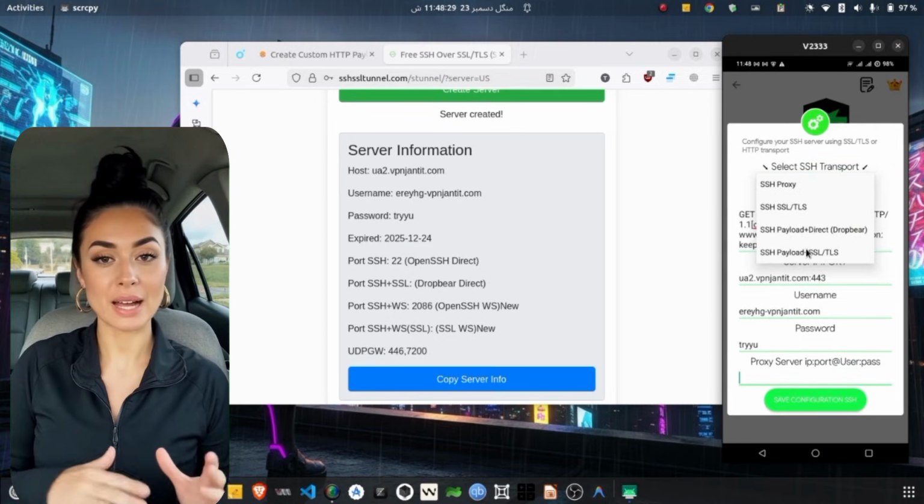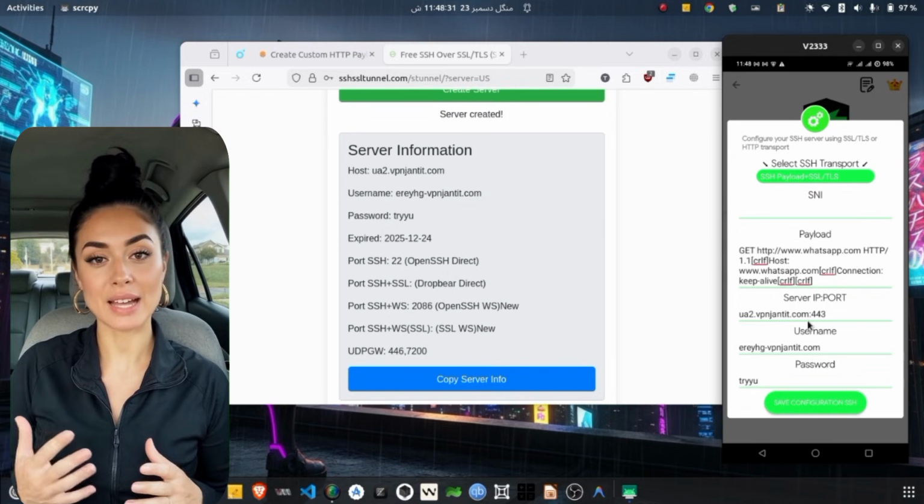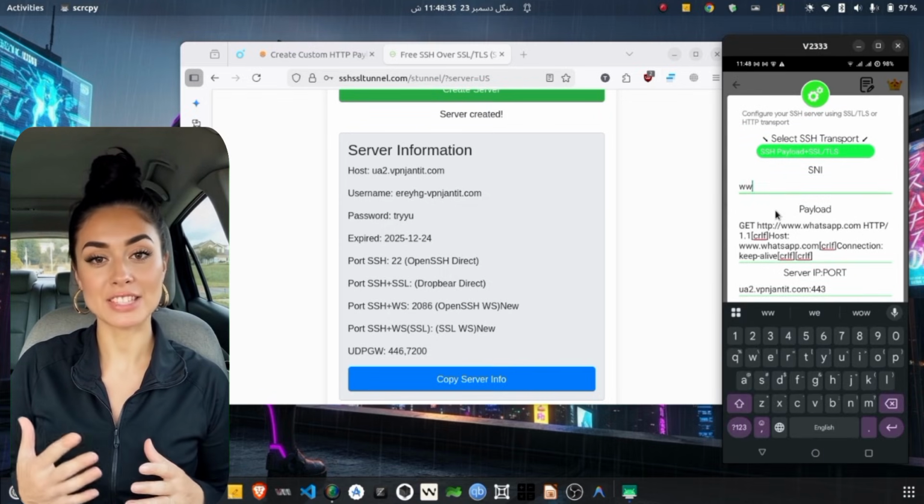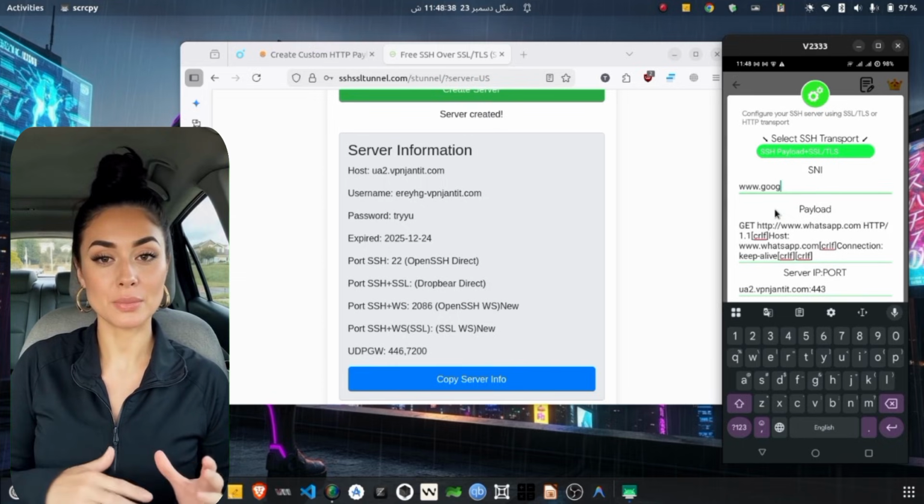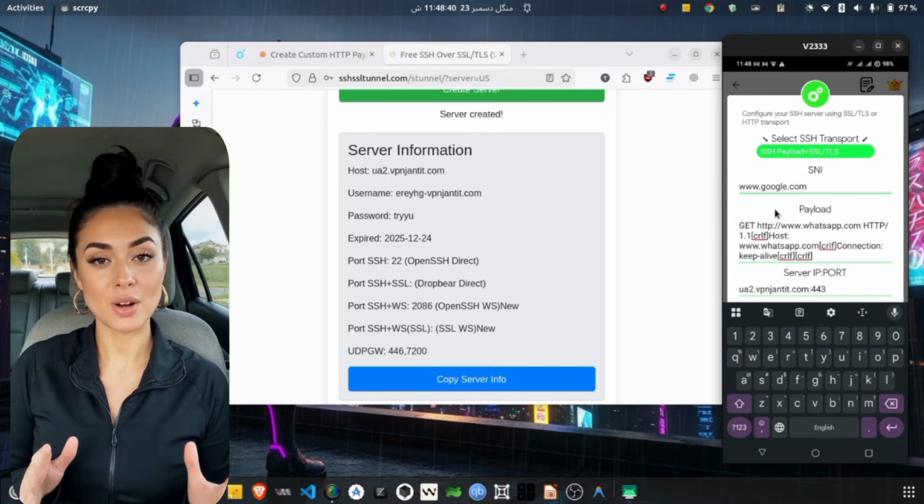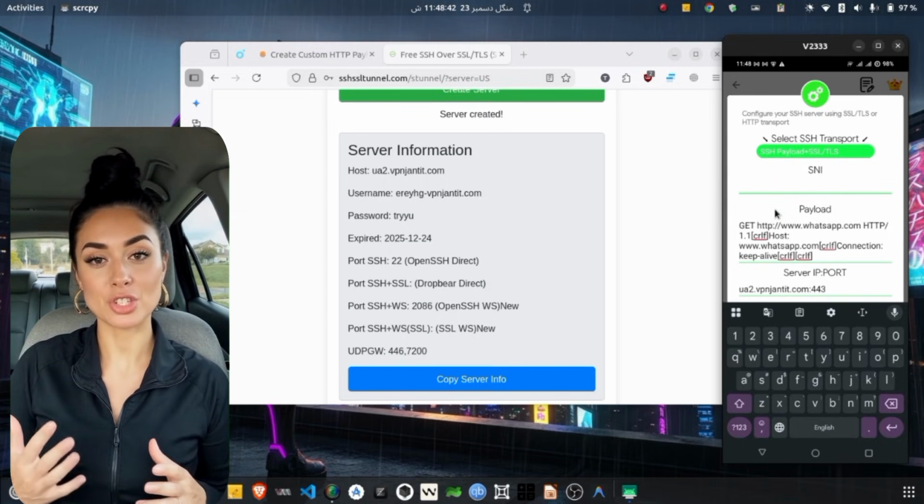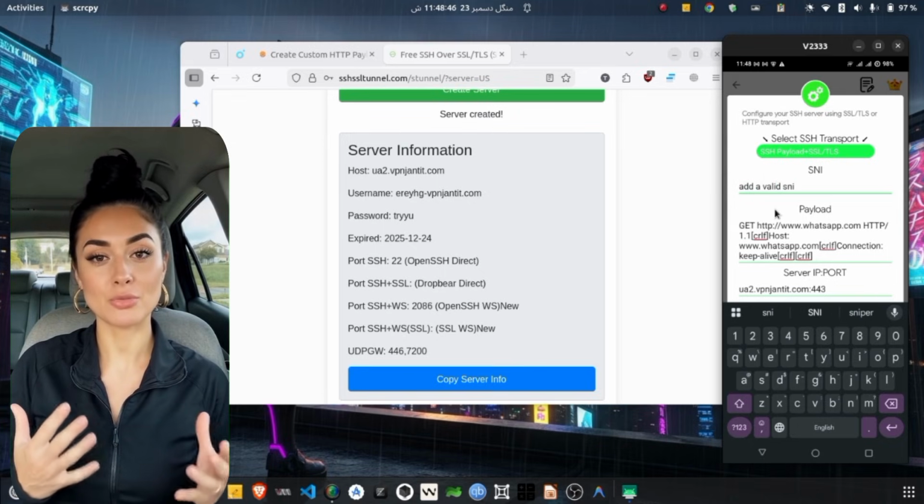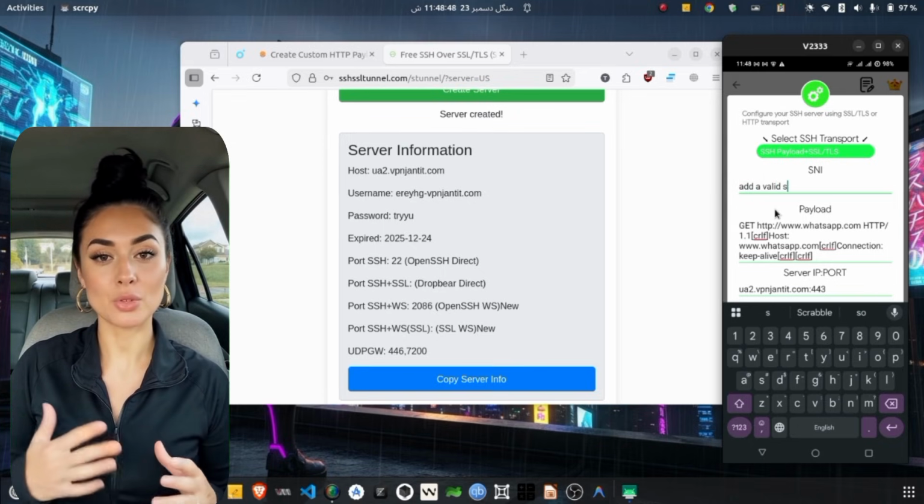You're now ready to connect. Return to the home screen and tap the Start button. The VPN will establish a secure SSH-SSL tunnel connection. You can swipe left to view the connection logs, which will show you whether the connection was successful or if there were any errors. These logs are very helpful for troubleshooting if something doesn't work right away.